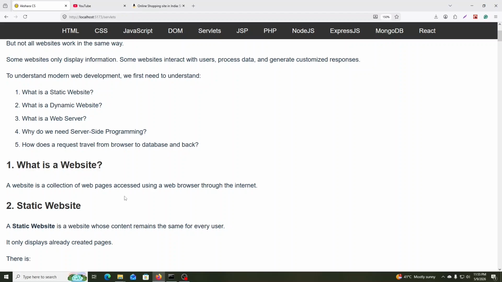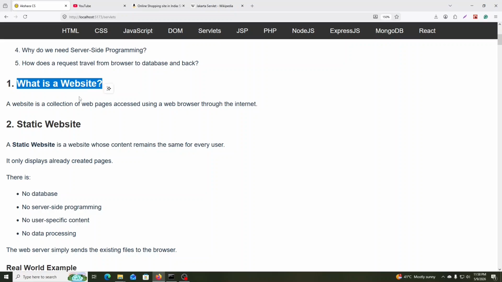So let's get started. What is a website? A website is a collection of web pages that we access through a web browser using the internet. But not all websites work in the same way. Some websites only display information. Some websites interact with users, process data, store information in databases, and generate personalized responses. Based on this behavior, websites are divided into two types: static websites and dynamic websites.